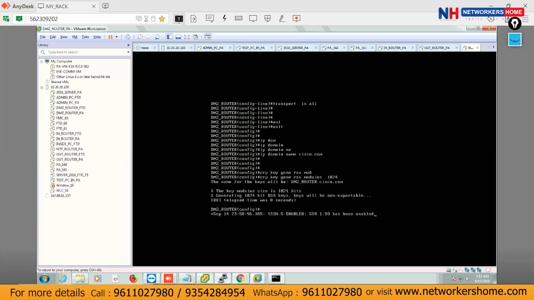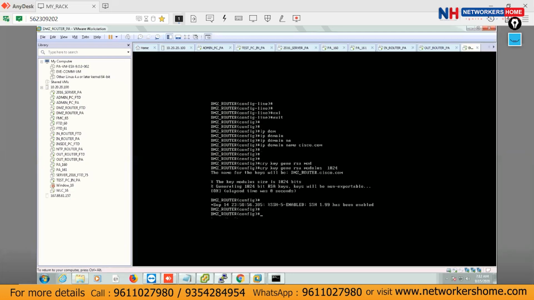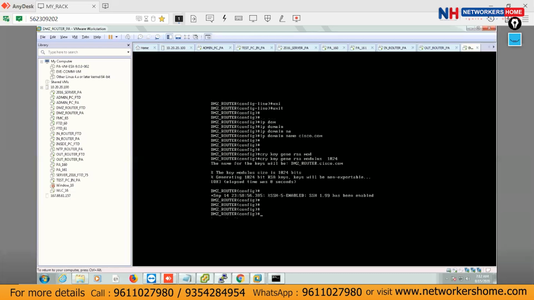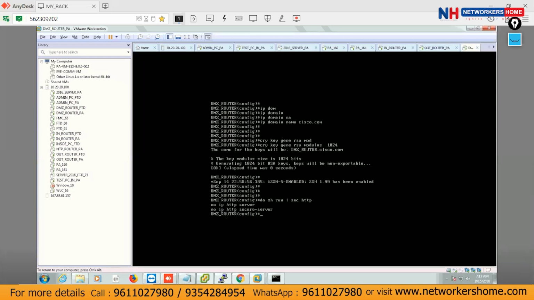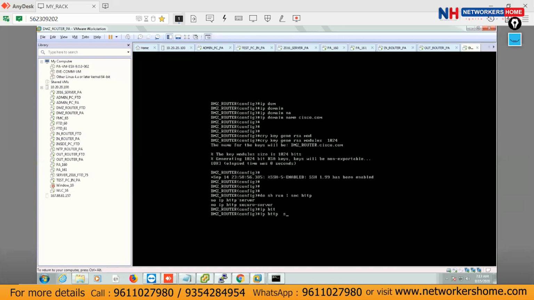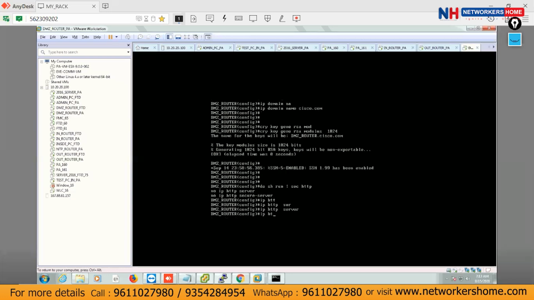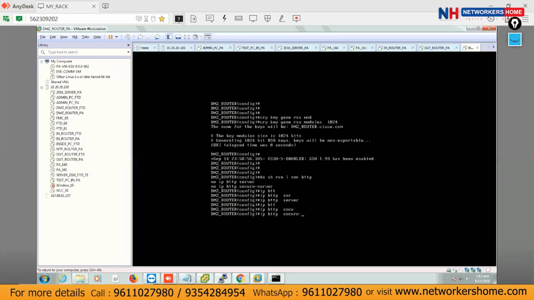Okay, so this is enabled here. Now, the SSH service is done, HTTP is done, everything is done almost. No, HTTP is not yet done. Do show run section HTTP. Check it. No, it's not done. IP HTTP server, IP HTTP secure server.